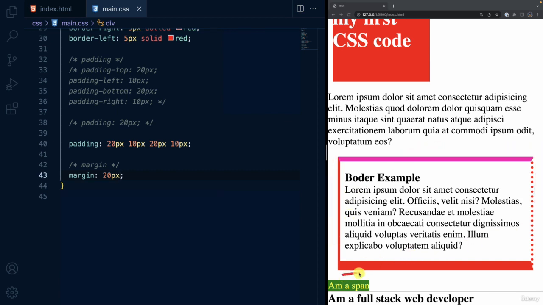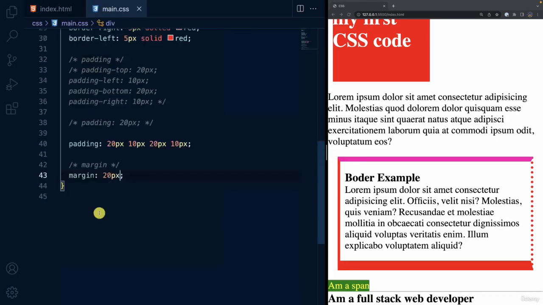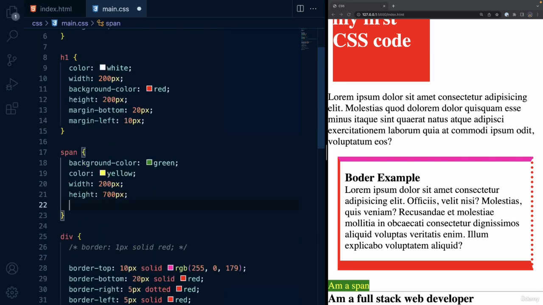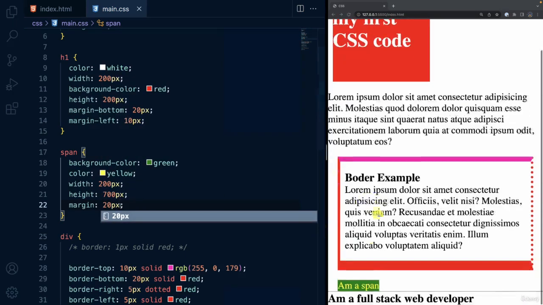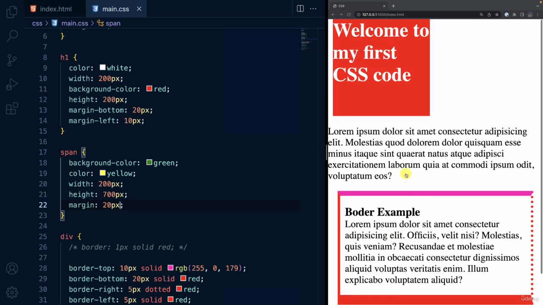What about my span here? For the span too, I can come down here. Now I have my span selected. Where's my span? Here. I can also add margin on all sides to be 20 pixels. Now I have it. Okay, I have that one. That is it. So that's the beauty of margin.